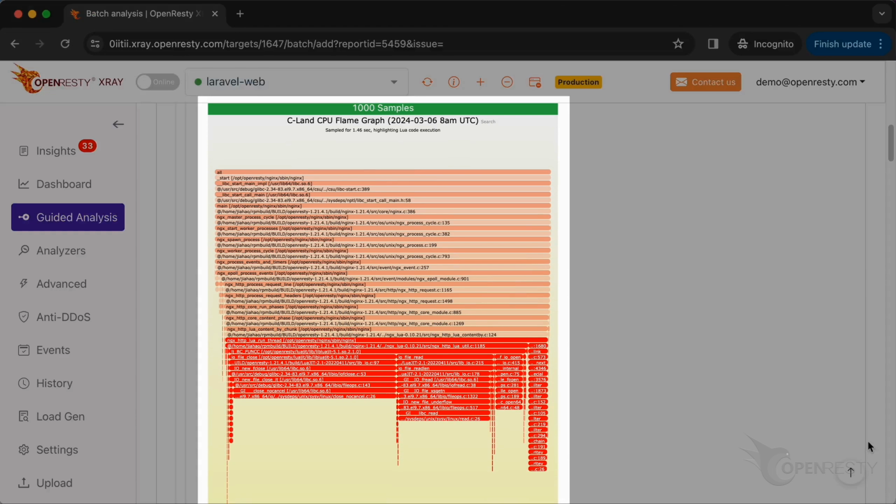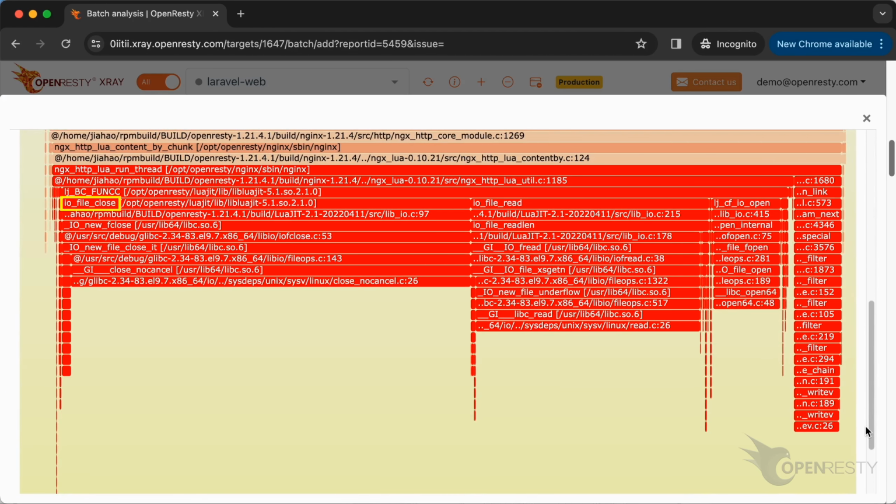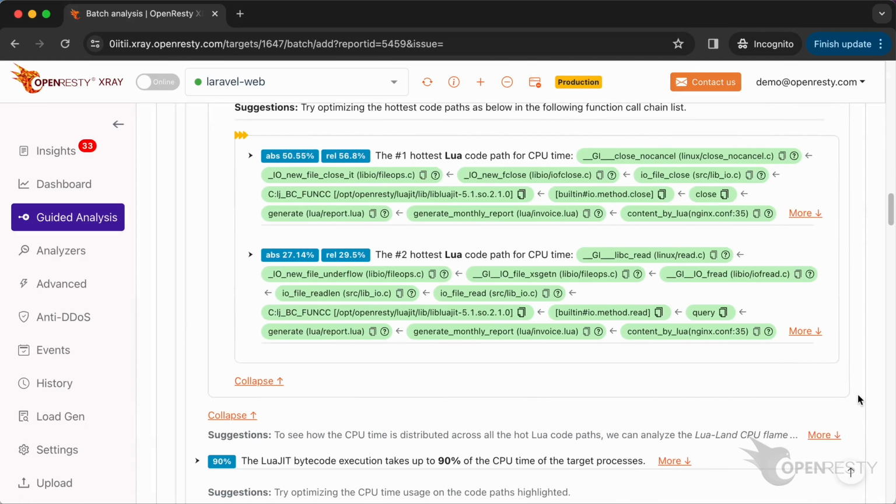The hot code path was automatically inferred from the C-level CPU flame graph. Click to enlarge the flame graph. We can see all the C function names, including inline functions. It even shows the C source file name and the source code line number. It looks like magic, doesn't it? Click to see more details.